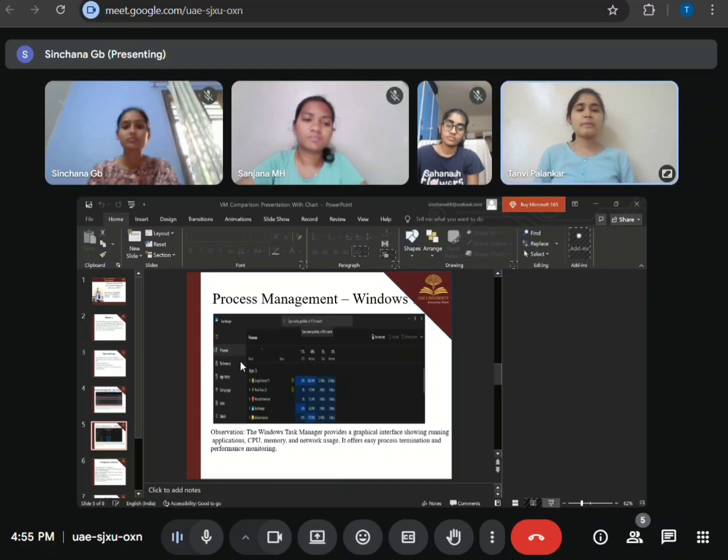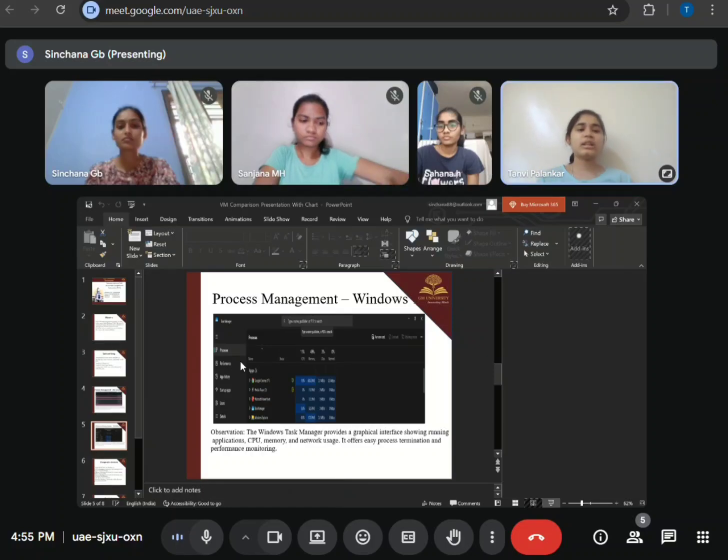In that we have to run multiple applications such as Chrome, YouTube, PowerPoint presentation, WhatsApp, and file manager, and we have to see how the CPU scheduling, the memory management, and the network settings work for Windows, and compare that with Kali Linux, which is shown in the next slide.